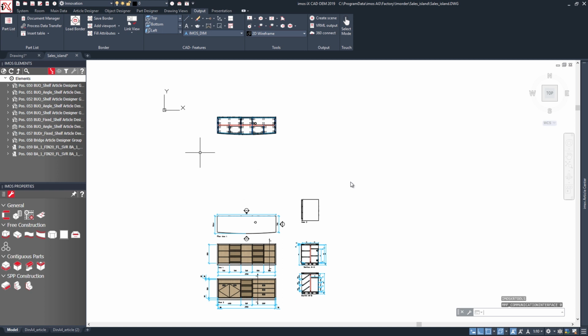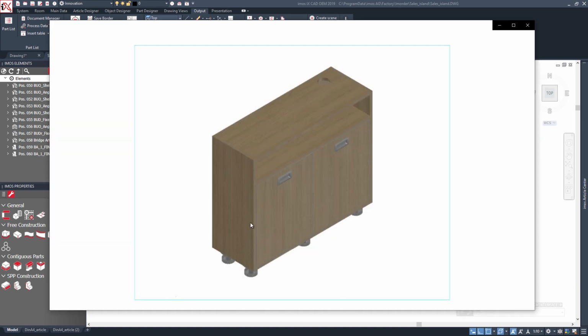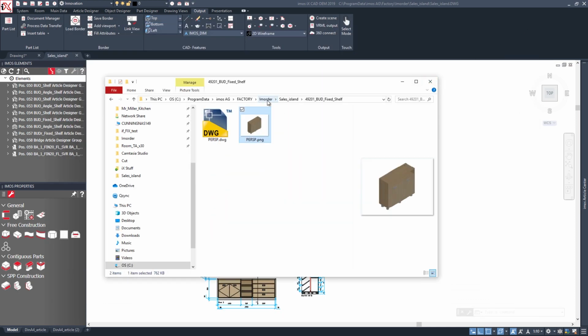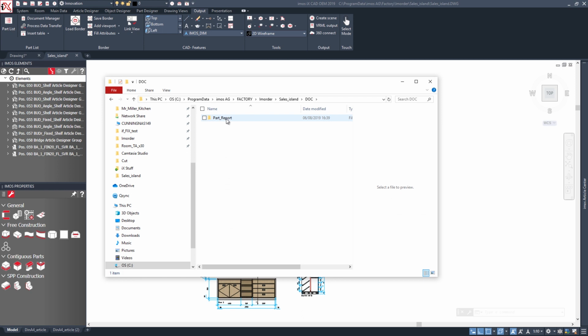With Document Manager now complete, I can now look at the information. Here is the image that was previously created in Document Manager. If I go back to the order folder within Documents, here is the part report that's automatically been created.